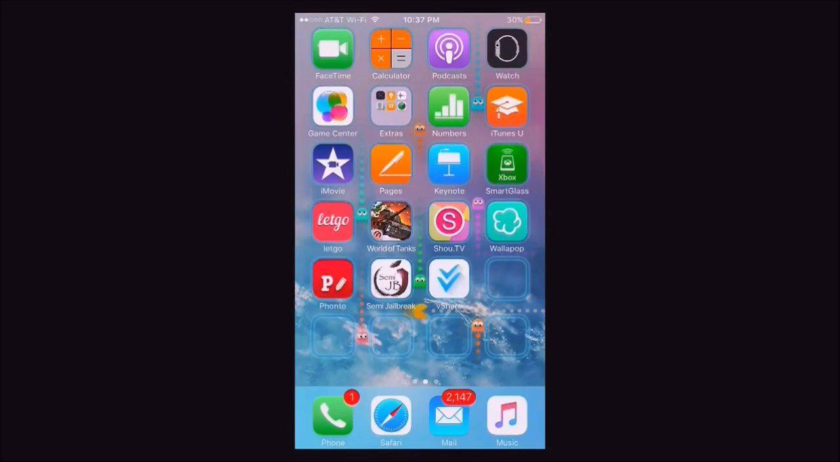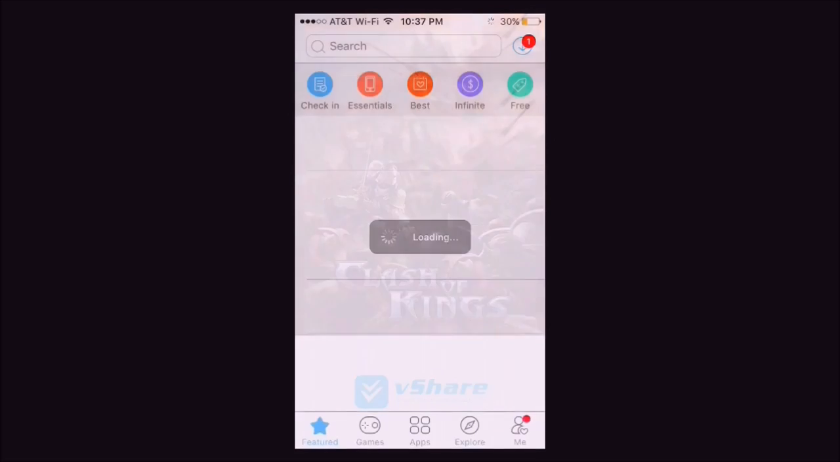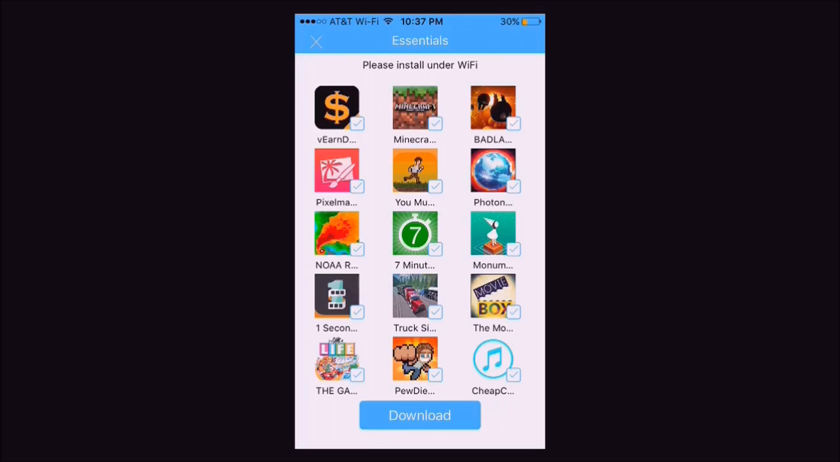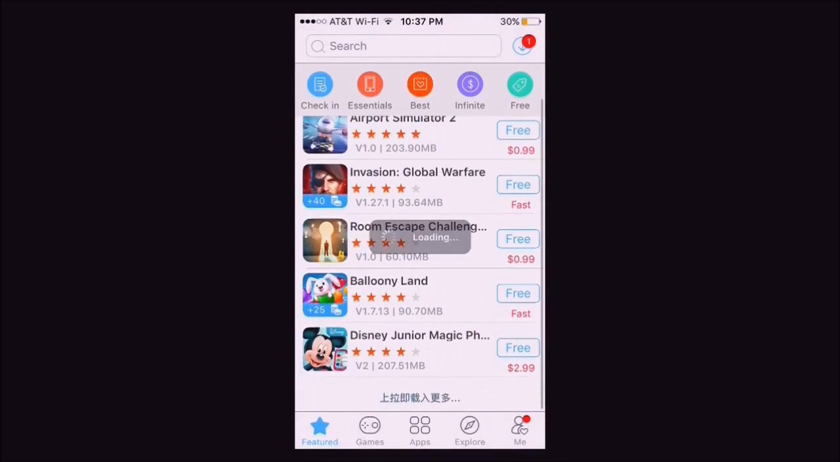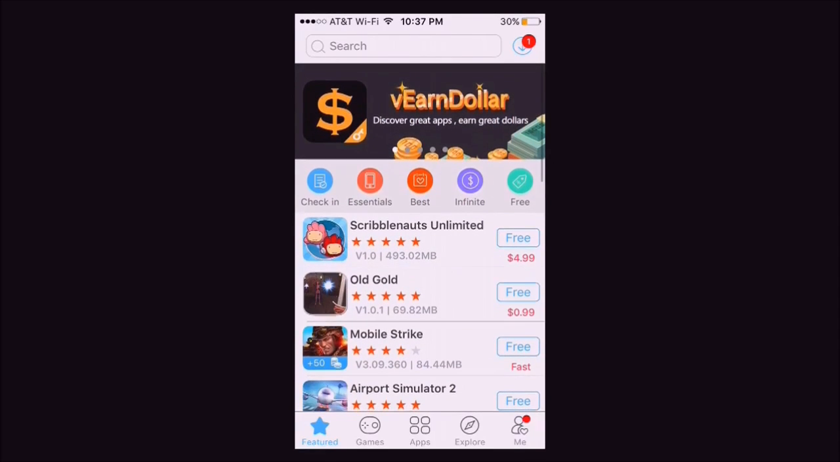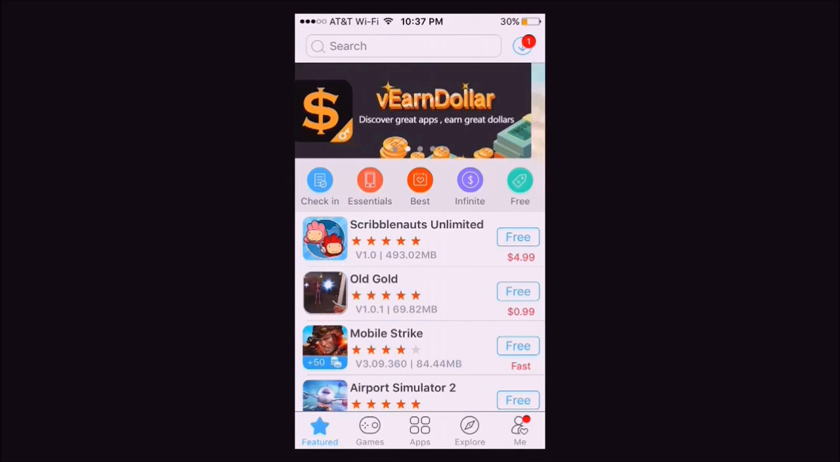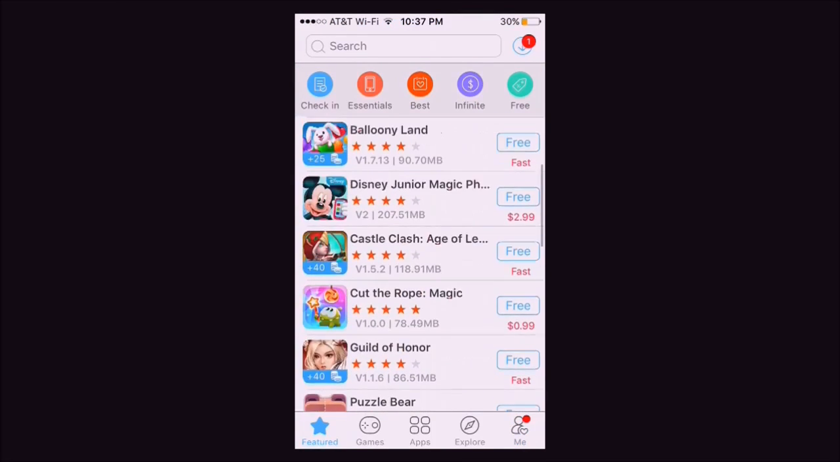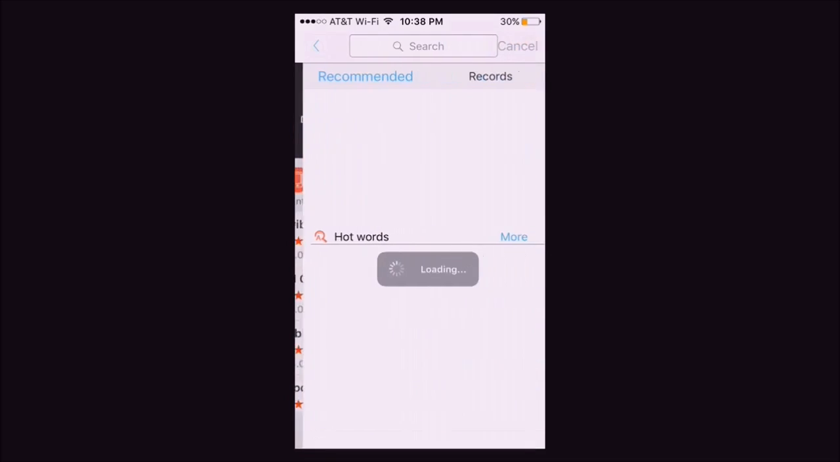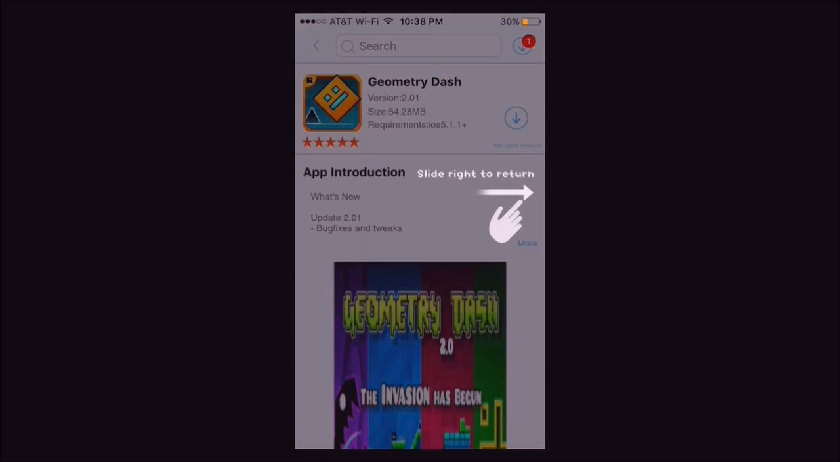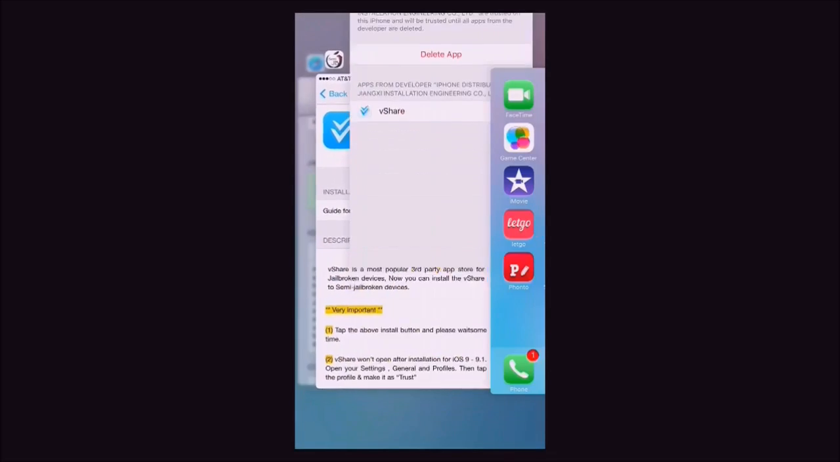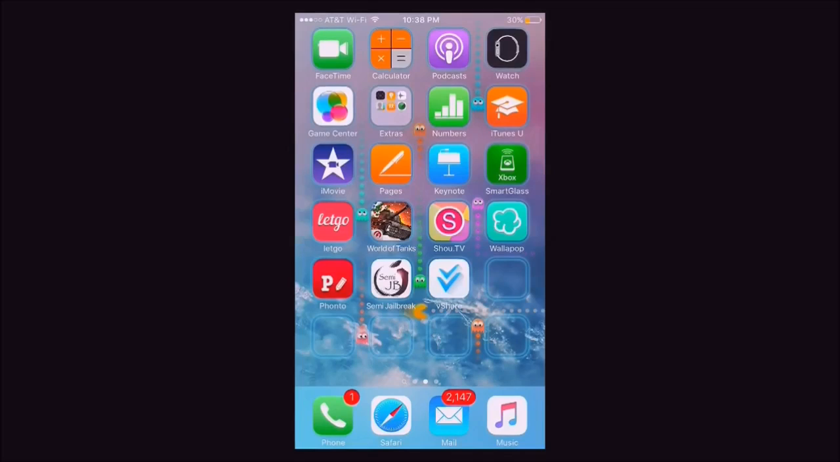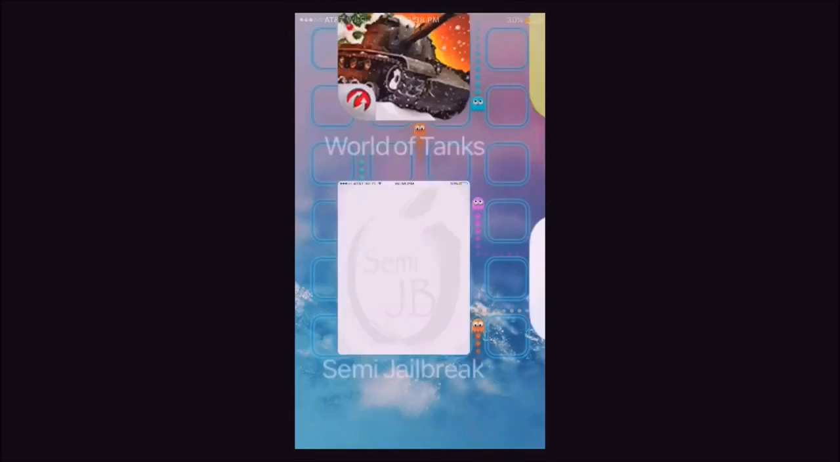Once that's done, you go to VShare. There you go, it's loading. These are apps that you need to download with Wi-Fi. I'm sure everyone has Wi-Fi. There you go, VShare. If you don't know what VShare is, you can get free games and so on. Get Minecraft, whatever. It's a very good app, but it's been crashing and glitching in the past weeks, months. So I hope Semi Jailbreak does something about that.